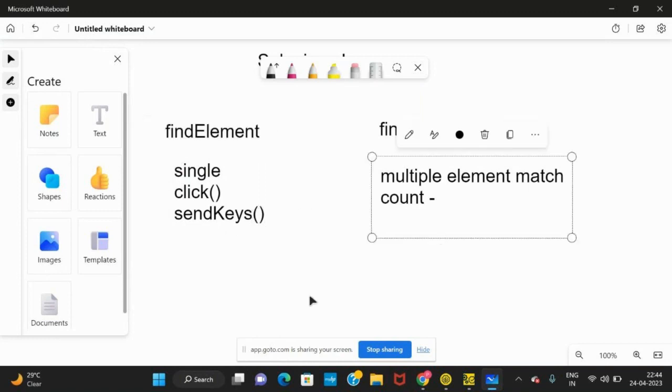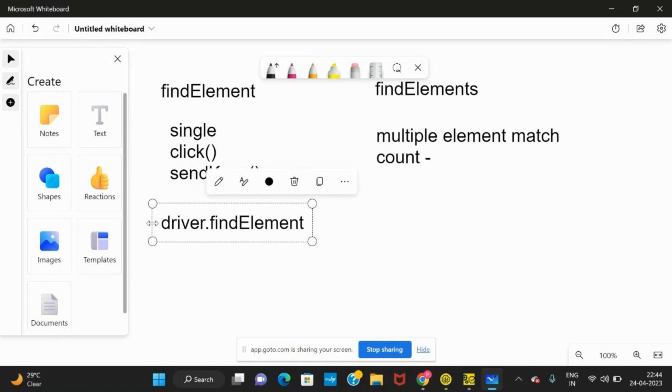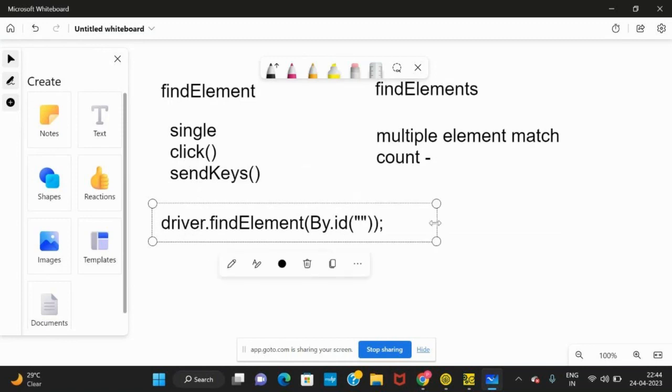Now, what is the syntax of find element? Driver dot findElement, parenthesis, By dot, whether it is XPath or ID, whatever it is, and then the value, and then a semicolon.